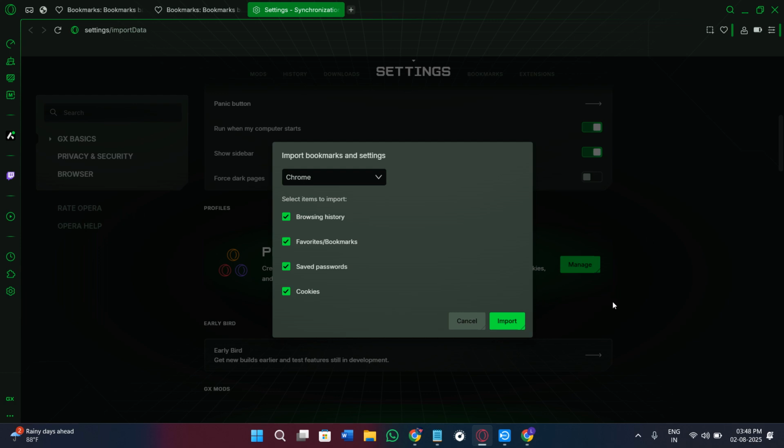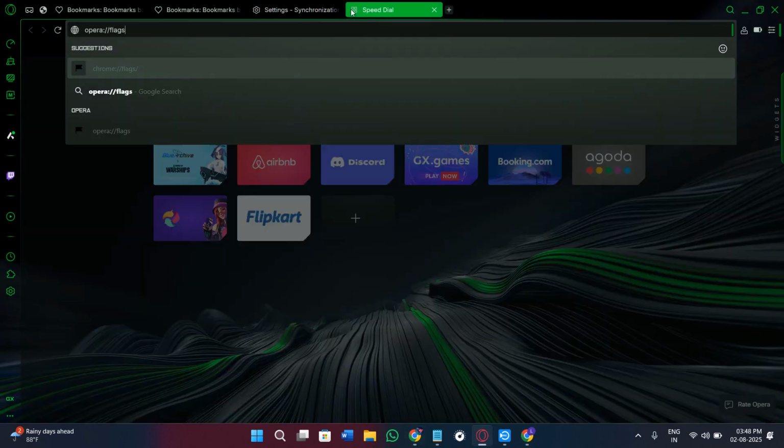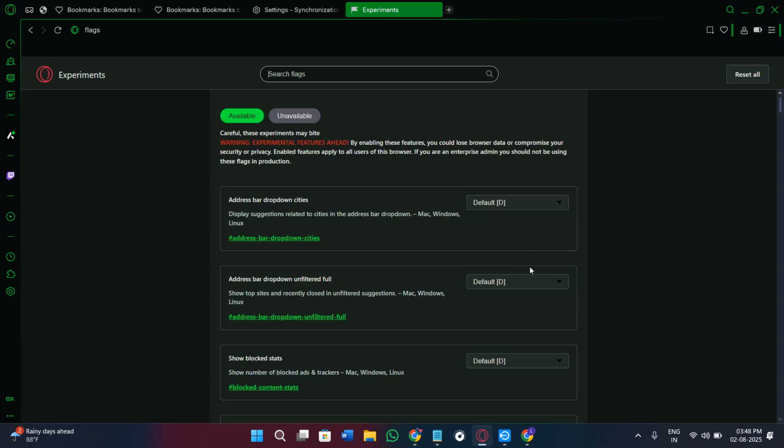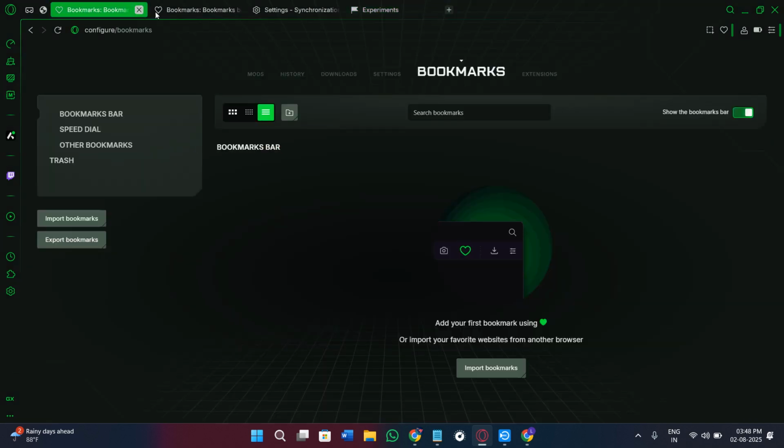Now, in order to get the passwords, you can simply open this particular command in your web browser, that is opera://flags. Over here, you can simply search for password import and enable that option. Then you can return to the settings and import the CSV file from Firefox. So this way you will be able to transfer bookmarks and passwords from Firefox to OperaGX in 2025.